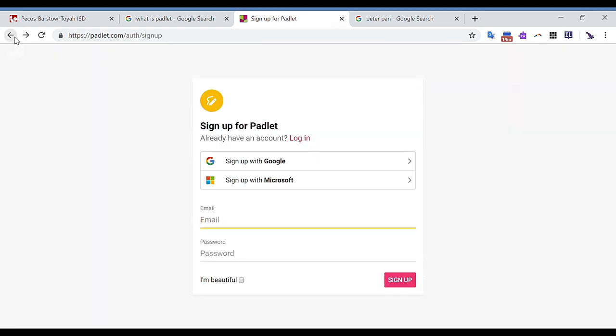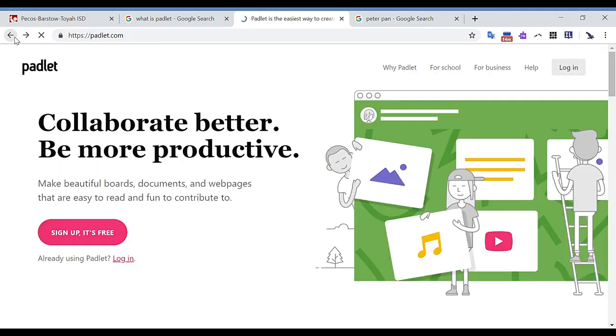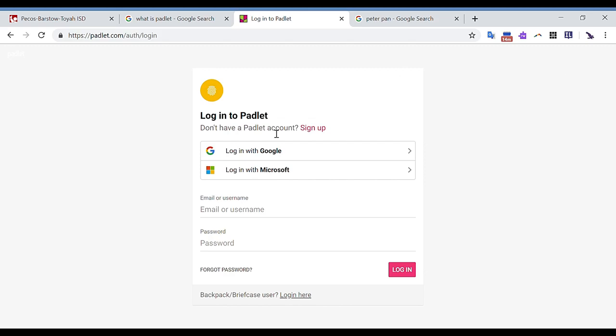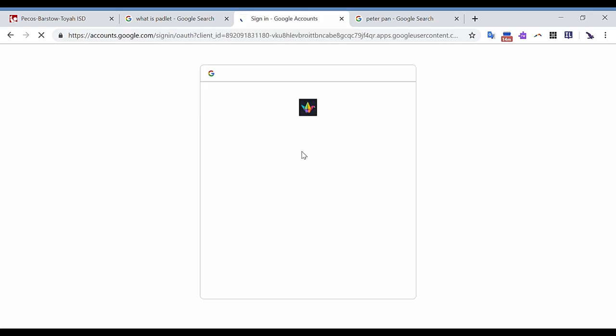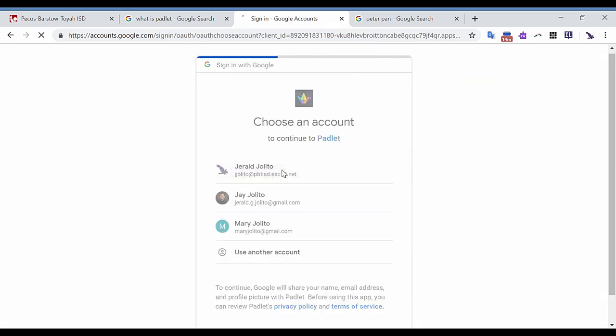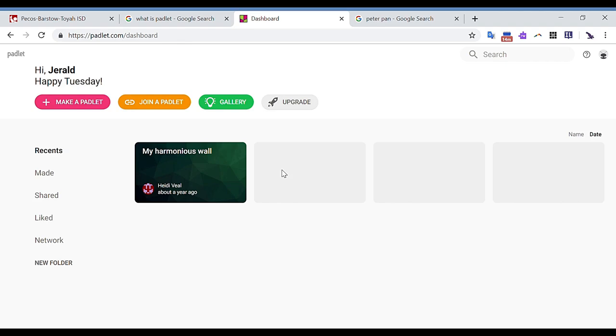I'm going to go back a little bit because I already have a Padlet. I'm going to show you how to sign in. So to sign into Padlet, again, once you're on Padlet.com, on the upper right corner there's a login button. Just click on that. It's going to ask you how you want to sign in. I'm going to sign in with my Google account. I'm going to choose my district account. And there you go. I'm in my Padlet.